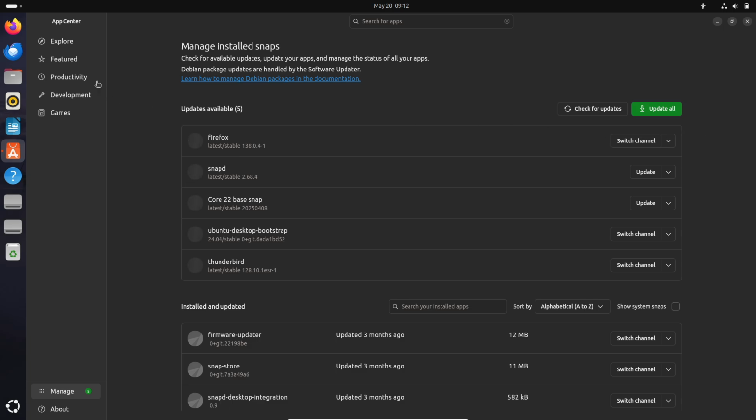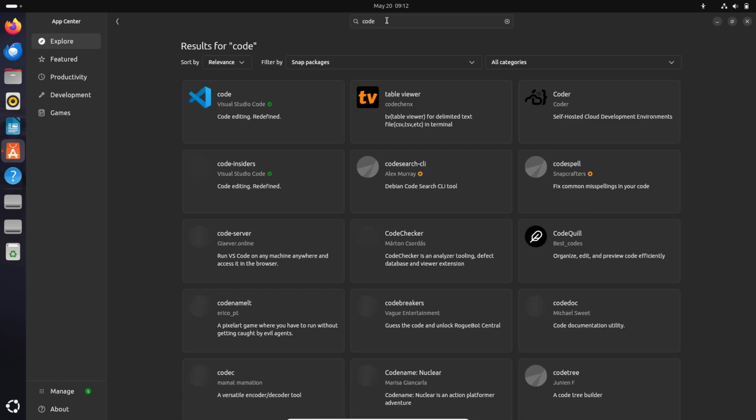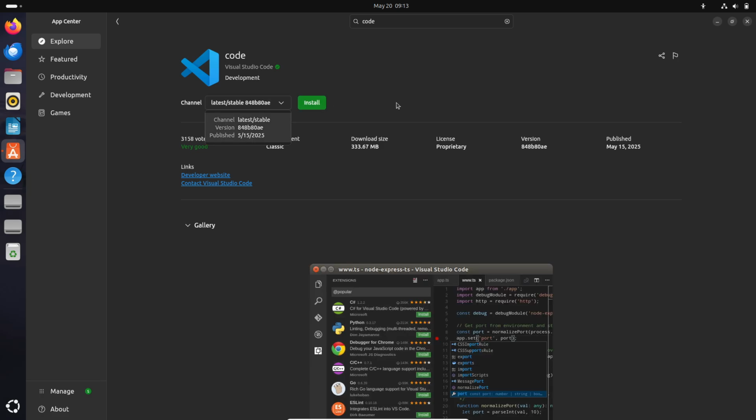Enhanced Active Directory integration via System Security Services Daemon, SSSD 2.0, allows seamless domain joins for enterprise environments, simplifying user and policy management.